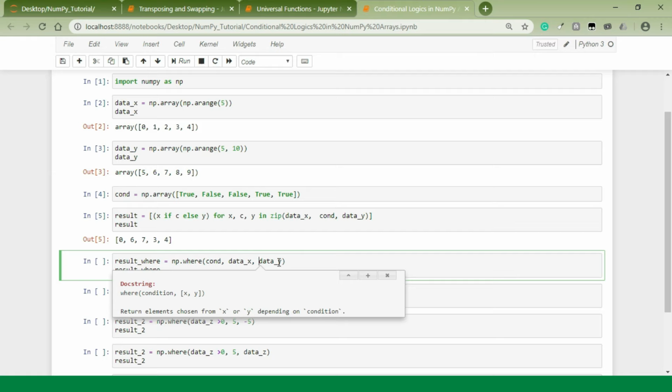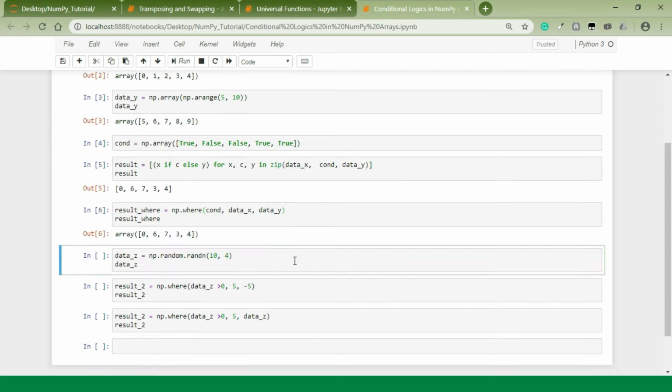If you interchange data_y and data_x, you will get the data for y instead of x. Here, the above statement can be treated as take values from data_x if the condition is true, else take from data_y.